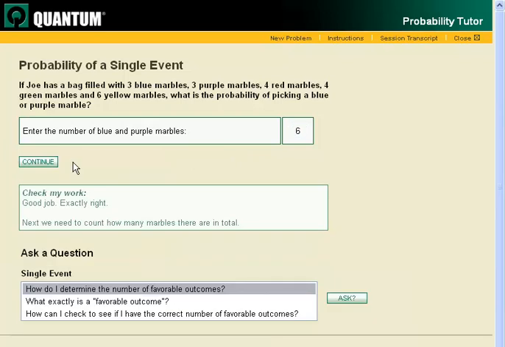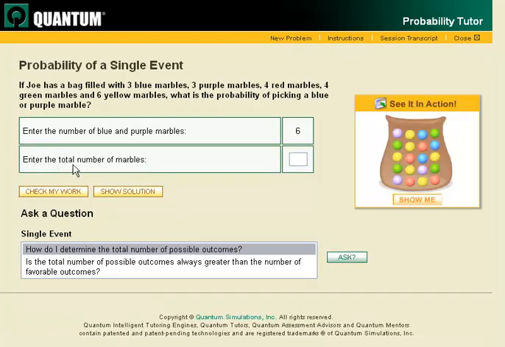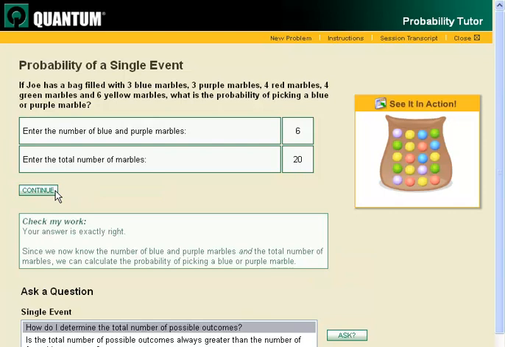It tells me I'm correct and ready to move on to the next step, finding the total number of possible outcomes. I click Continue, and the tutor asks me for the total number of marbles. I still think my answer of 20 was right, but I can use the See It in Action feature to make sure. I click Show Me, and yes, I'm correct. The tutor circles all 20 of the marbles in red. Now I can enter 20 as the total number of possible outcomes and ask the tutor to check my work. I'm right, and the tutor commends me for my work.